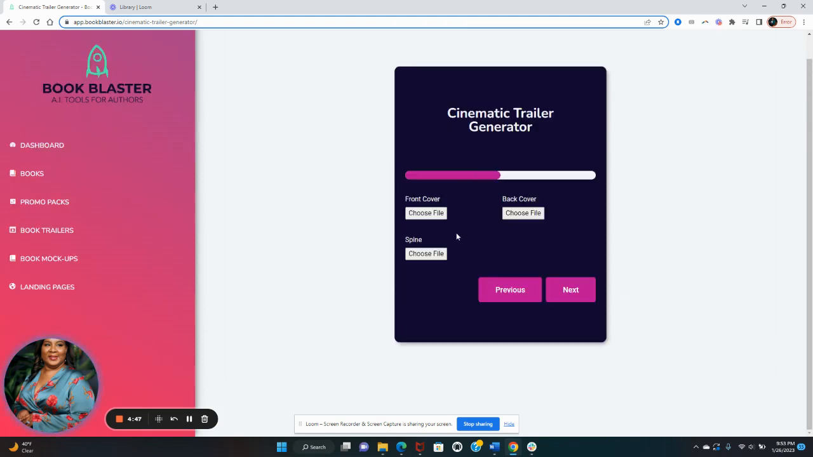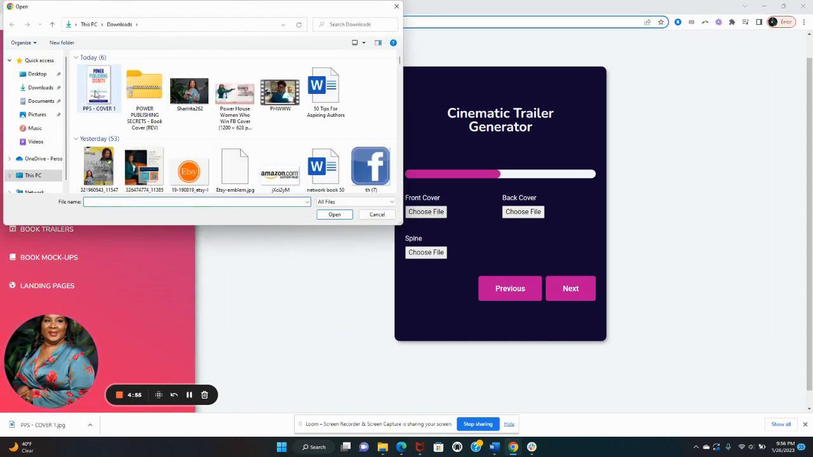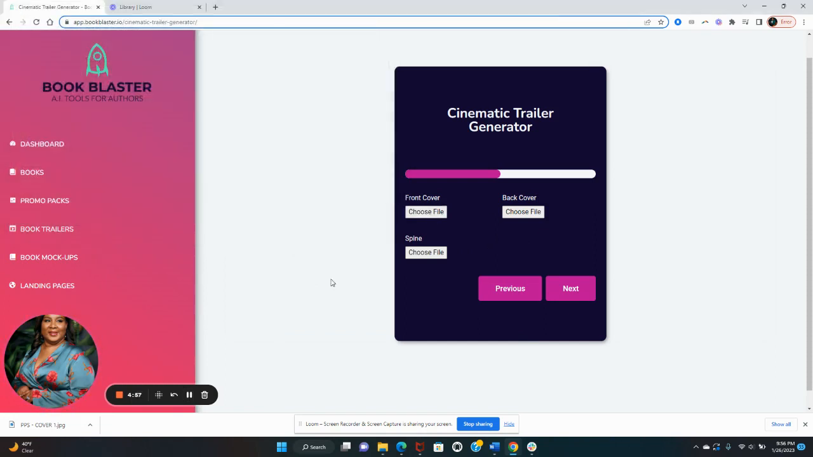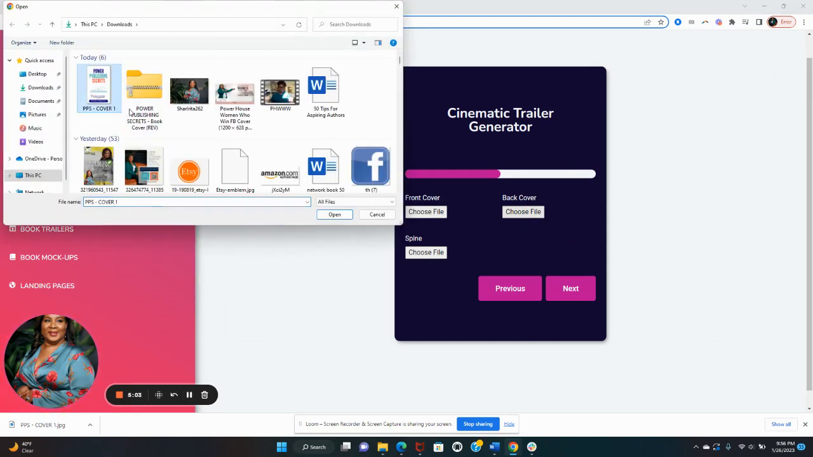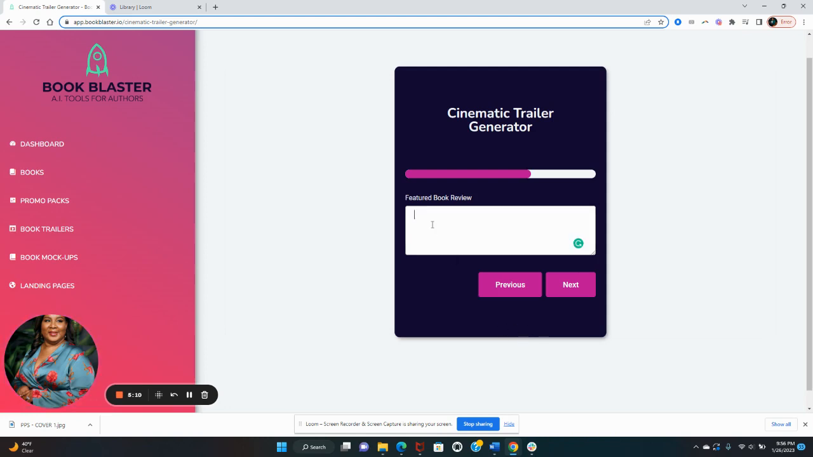Let's upload the cover. So let me get the cover and I'll be right back. All right. So let's see. I got the front cover. For some reason, I couldn't find my back cover, but what we're going to do is we're going to continue on. All right. Let's say I'm going to just make both of them the same. Okay. All right. Front cover, back cover, and let's hit next.